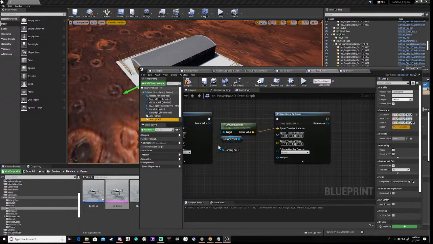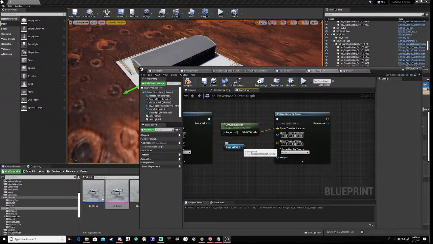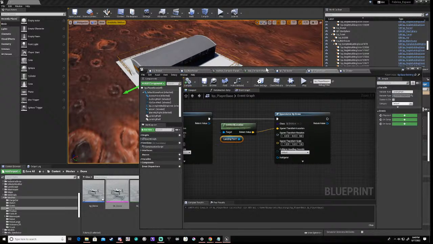And we're doing this as landing pad 1. So we drag that in, pop that in there. Okay.